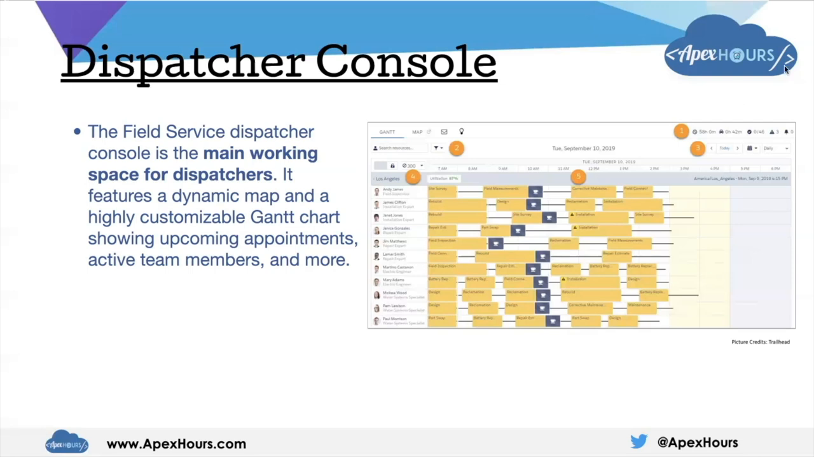So over here in the image, you can see the dispatcher console with the Gantt, the map, and all the features. 1, 2, 3, 4, 5. These are certain parts of the dispatcher console. So let's move on to the org and see the dispatcher console and understand what these parts mean.